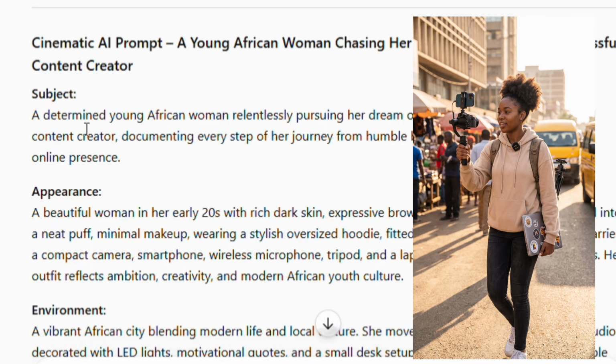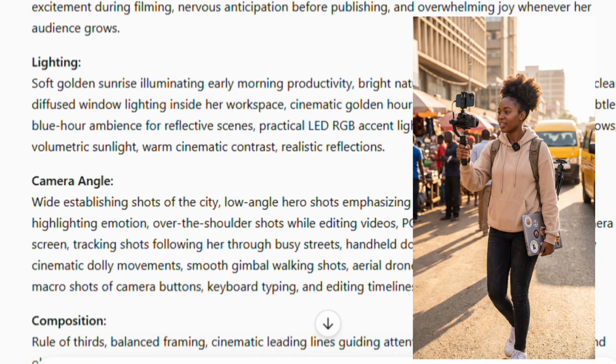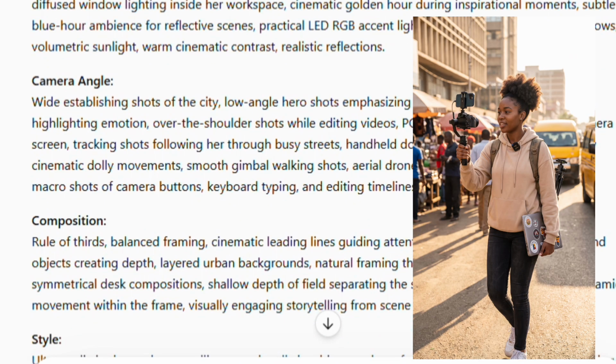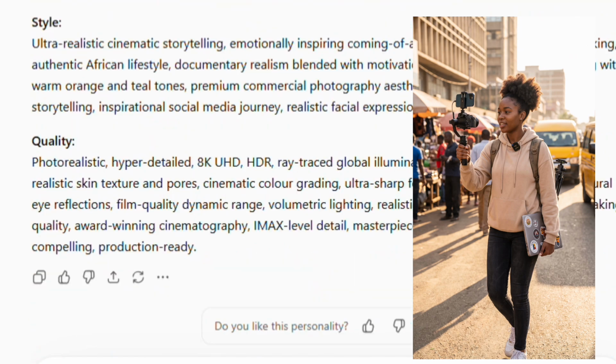Her action, she wakes up before sunrise in a vibrant African city. Her emotion is hopeful and ambitious. The lighting, soft golden sunrise, the camera angle. And this continues with the composition, the styling of the image, and the quality. This gives me a complete cinematic prompt.